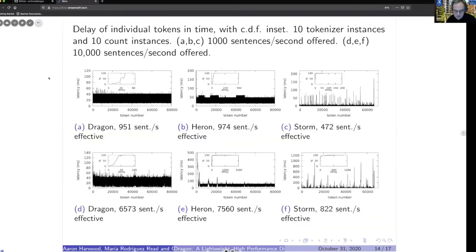The next set of experiments we show here are when we had 10 tokenizer instances and 10 count instances for the parallelism. So in this case, we show again a light load of just 1,000 sentences per second being offered to the systems, but then we show now 10,000 sentences per second being offered to the system. And what delays do we see?